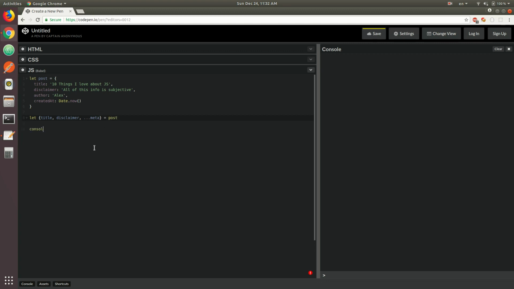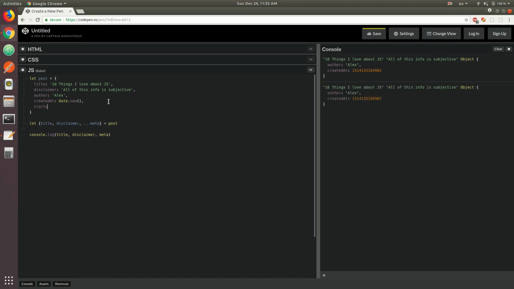So once we do console log of title, disclaimer, as well as the meta object, we're going to get everything that you expect. We're going to get the title, the disclaimer, and an object that contains the author and createdAt. If you added more fields, let's say we added stars, rated at 5, we're also going to get these stars as part of the meta object, because we extract all the remaining properties inside of that meta object. So this is just one example of how you can combine destructuring as well as the spread operator.